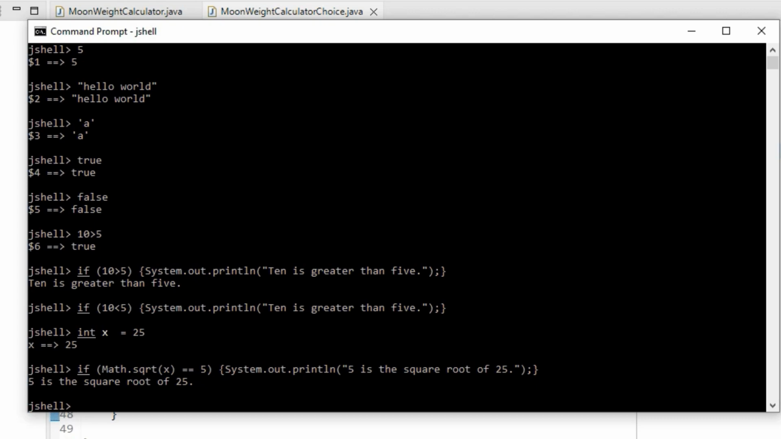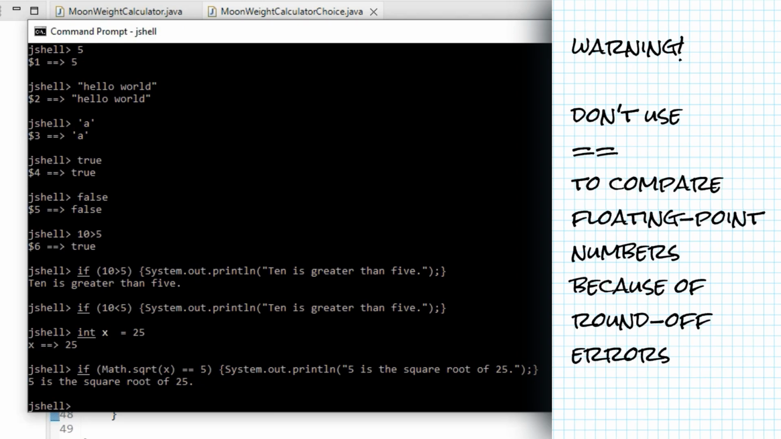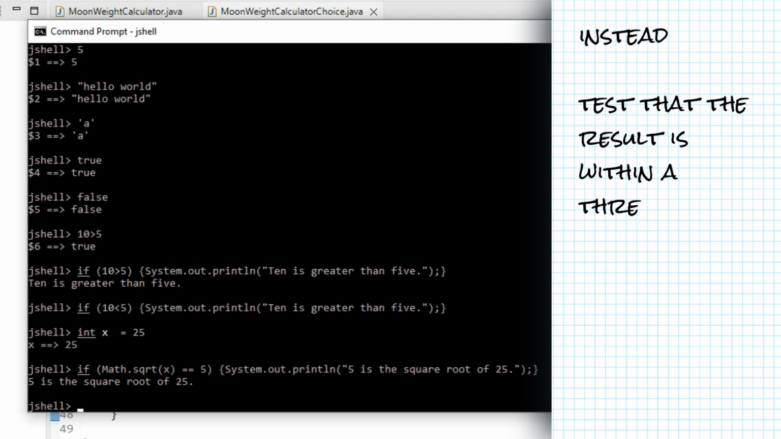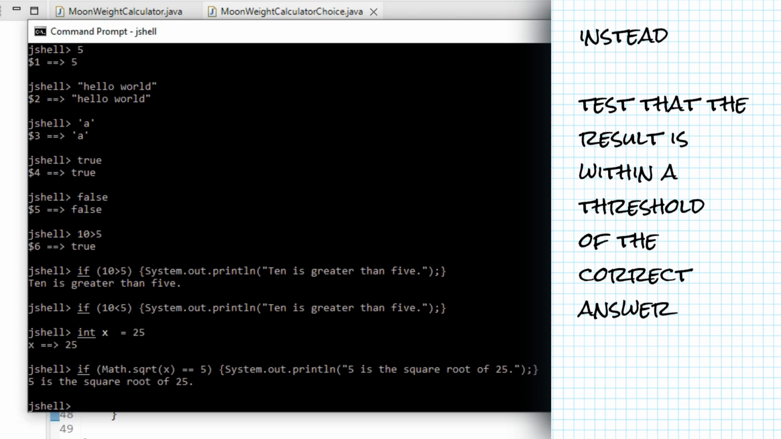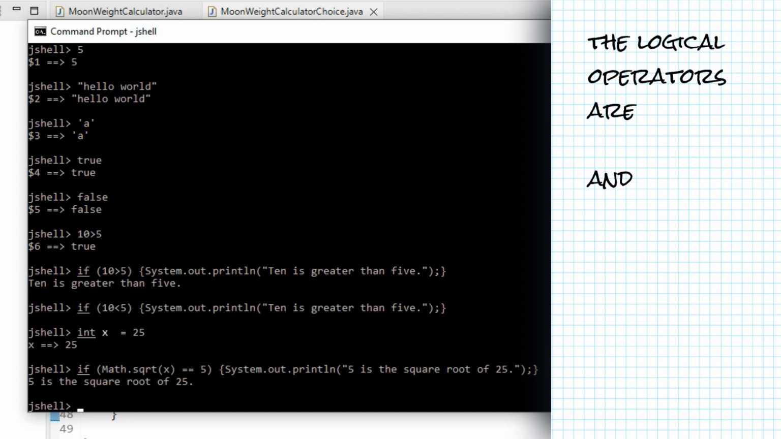In this Boolean expression, the left side, Math.sqrt(x), is evaluated and compared to the right side, the literal 5. You do actually have to be careful, though, when comparing the values of floating point numbers. Usually you will not use equals equals because of round-off error. It's better practice to test that the floating point result of a computation is within an acceptable threshold of the correct answer.